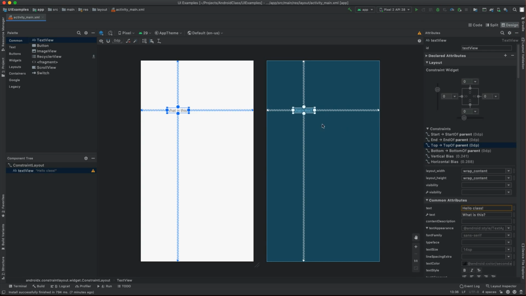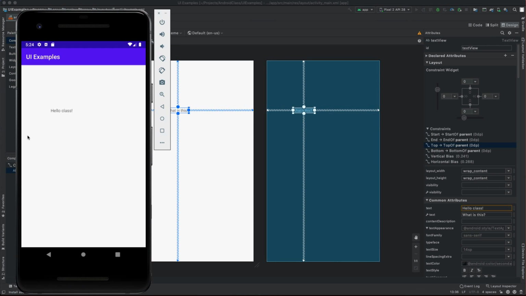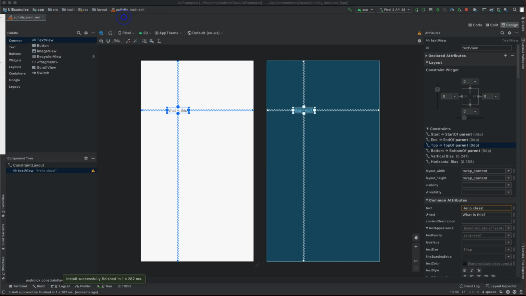So right now, notice it says, what is this? So when I run the app, give it a moment, it says hello class. All right, so what's going on? Okay, so what's going on here is when you have these little wrenches, this means that this property, you can change the property. So I can change the text property, but it's only used in design mode, as opposed to what is used when the app is actually running.